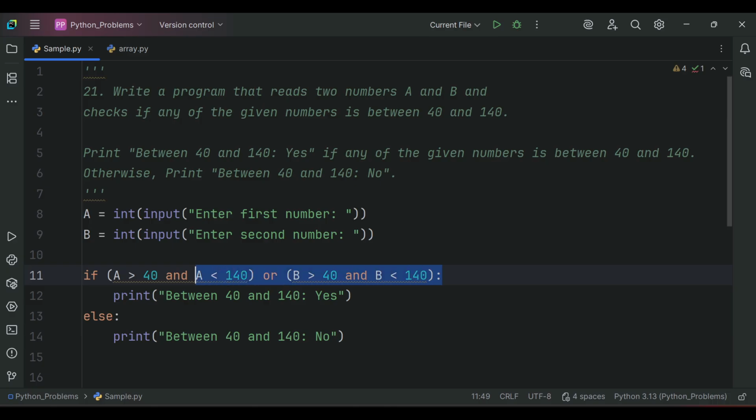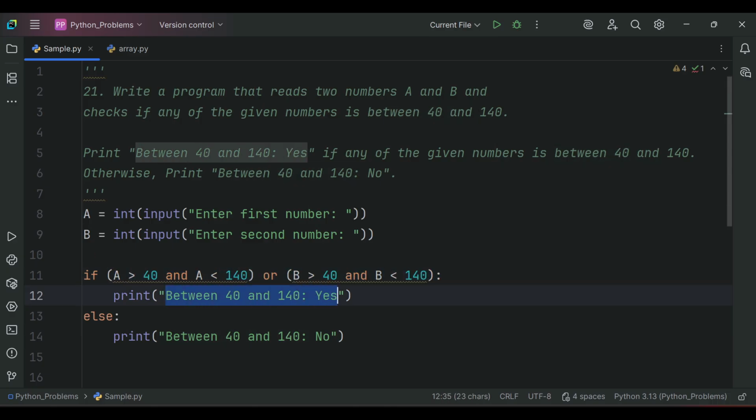Suppose the complete condition is true, then it will print "is between the 40 and 140 is yes", and in all other remaining cases it will print no. This is the program friends.